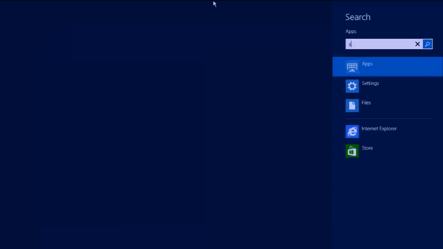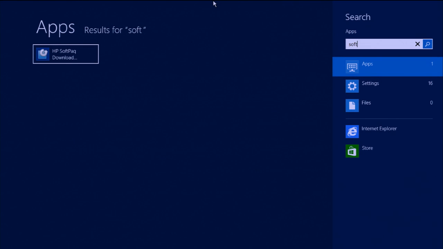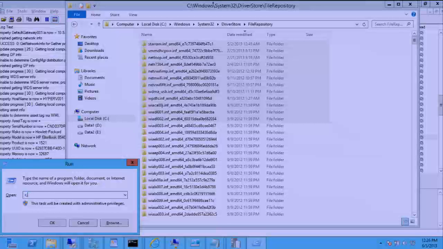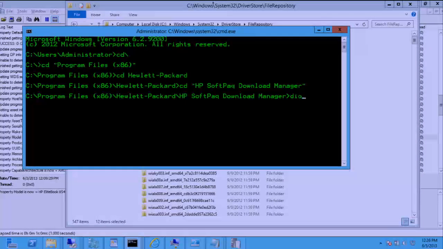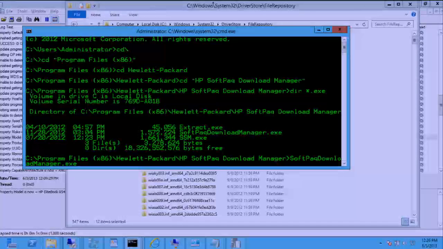HP has a download utility, the SoftPaq Download Manager, yes. It's a pretty neat tool. The only problem with this tool is it's using FTP by default, and not all customers allow that. But of course, there's a fix. You find the folder where it's installed, and you find the executable file. This is here, and you run it with /?, and it will give you nothing.